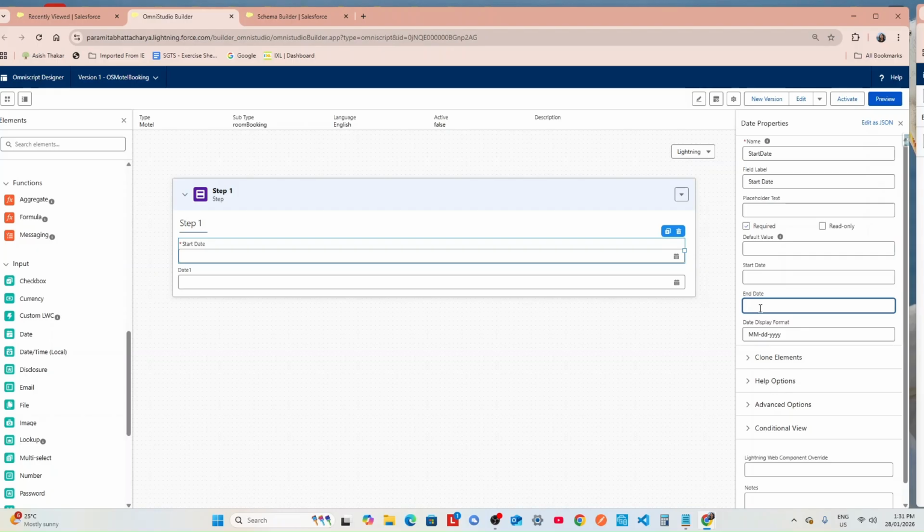So what should be there? Suppose the start date should be within 10 days from today. In that case, in the end date we can mention a function like today plus 10. But I'm not going to do anything like this. End date I will keep indefinite, they can book, it's up to them which date.